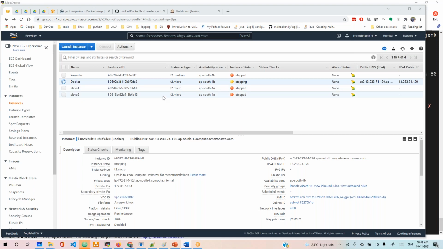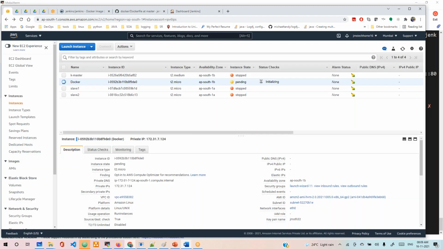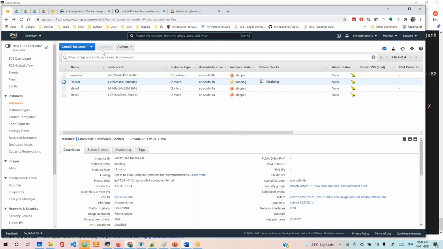Now let's stop the instance. Let us stop it here. Let's start it again. Now when it starts again, let's connect to this. Connect now. Wait a minute.